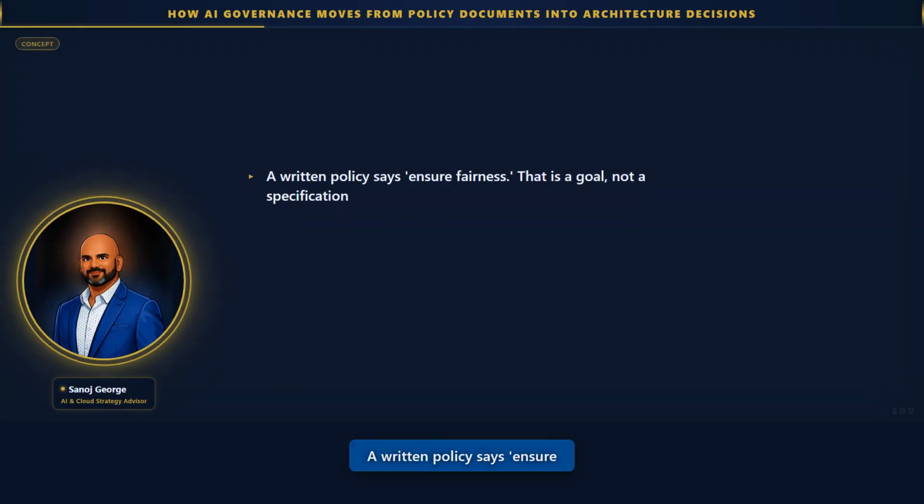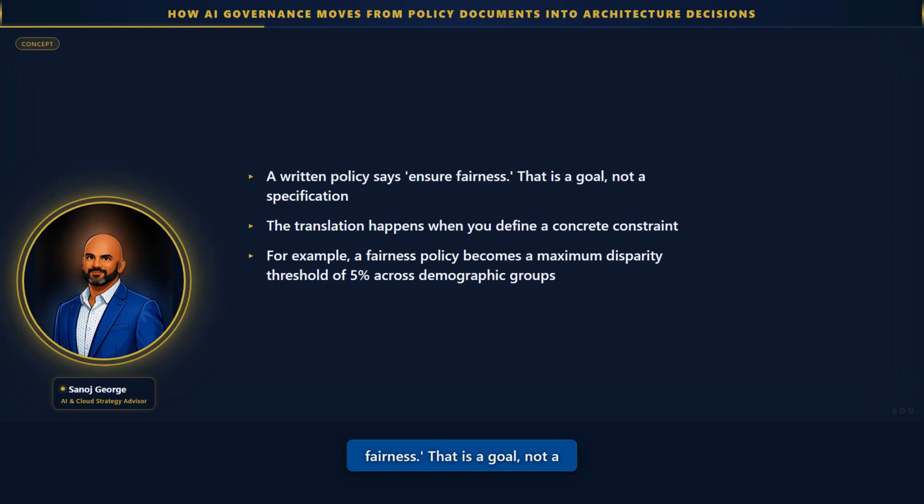A written policy says, ensure fairness. That is a goal, not a specification. The translation happens when you define a concrete constraint. For example, a fairness policy becomes a maximum disparity threshold of 5% across demographic groups. That threshold then dictates an architectural control point. You place an audit gate at the model output layer to measure and enforce it. This is policy to architecture translation.